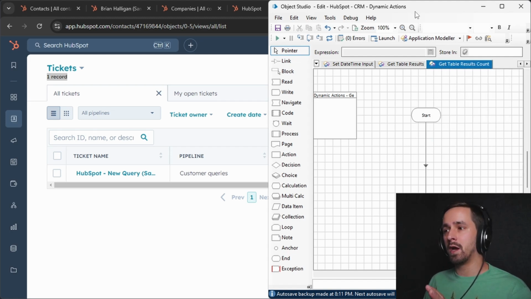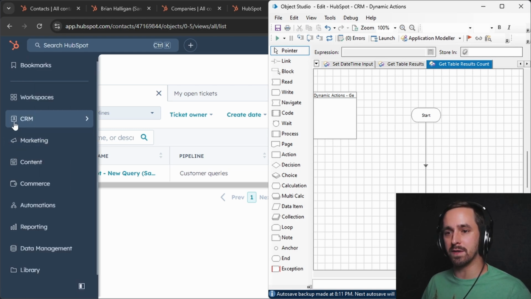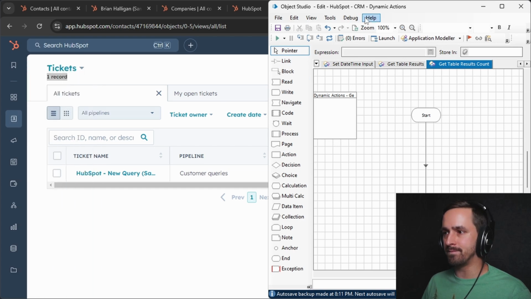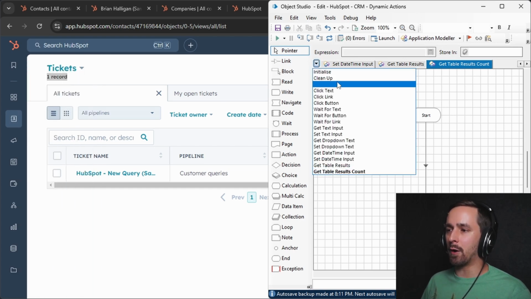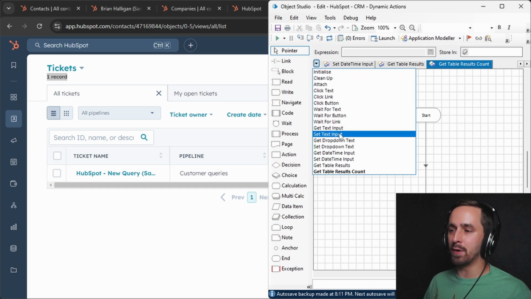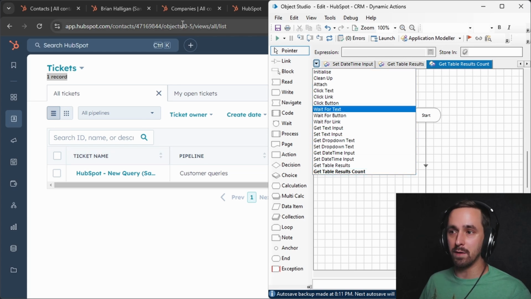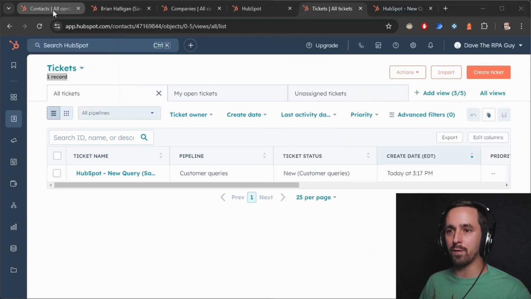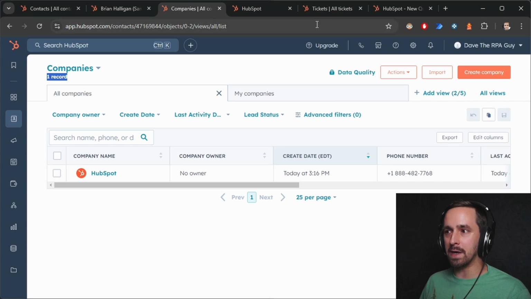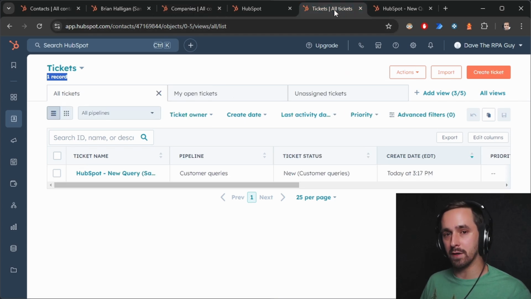So our HubSpot dynamic actions object is called HubSpot CRM to limit it to specifically this part of the application. Our actions are click text, click link, click button, as well as wait for text, wait for link, and wait for button. Get text input, set text input, same thing for drop down, date time. And then we have an action for get table results, which theoretically, if we can design it properly, will work for contacts, companies, or tickets. It doesn't matter which of those we're on.